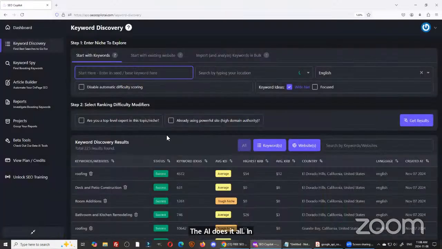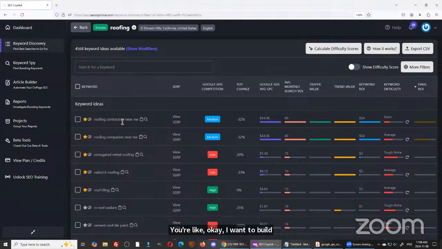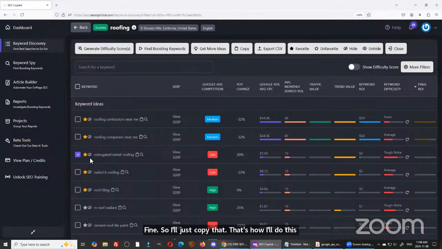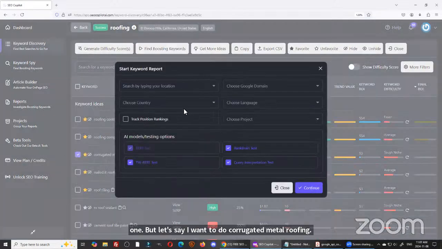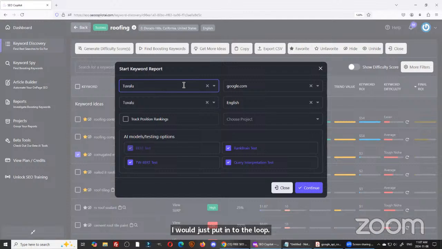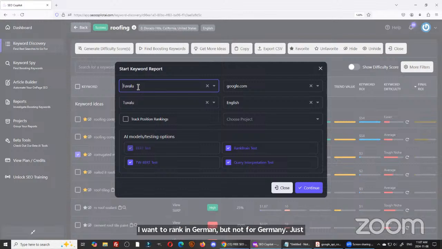All you do is when you're in keyword discovery, you find something you want to build on. You're like, okay, I want to build on roofing contractor near me, but I need to add in El Dorado, California for that. Fine. So I'll just copy that, and that's how I'll do this one. But let's say I want to do corrugated metal roofing. Fine. Click this, say find the boosting keywords. I would just put in Tuvalu. Unless you're building in non-English, then you need to select the area you want to rank for. Even if you're like, Josh, I want to rank in German, but not for Germany, just still say Germany so that it gets you the correct competitors to compare against.